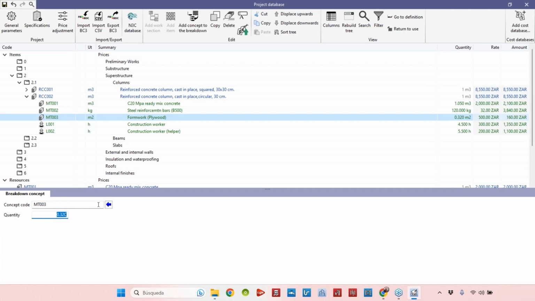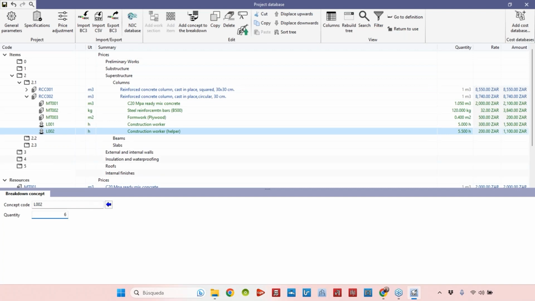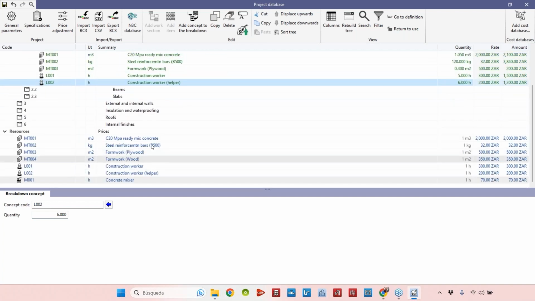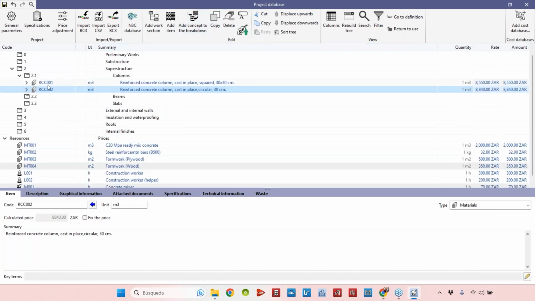Let's imagine we need more area of plywood, because maybe we must cut the plywood in different pieces to then create this circular form, and then we have some losses. I don't know, I'm just supposing. So here we can change this, for example, or it's going to be a little bit more complicated to construct it, so we need a little bit more hours of construction workers here. So I change the quantities here, but the prices are the same because the resources are the same. So then we can have here different prices according to the item, but always using the same resources.